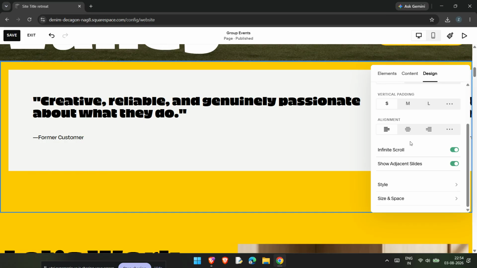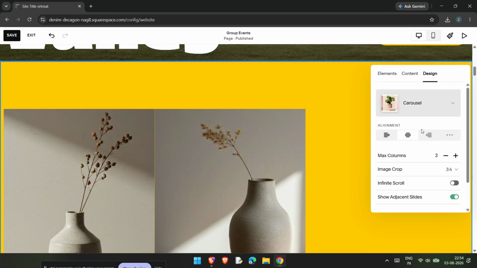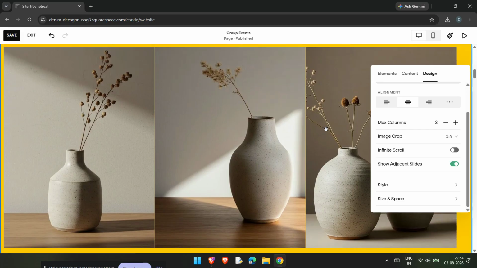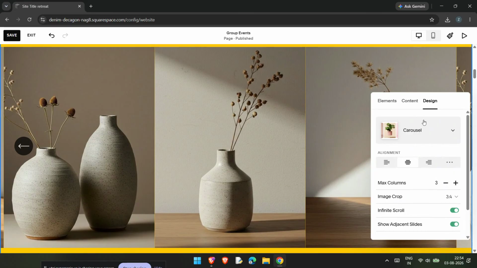Next, click the Layout drop-down menu and select Carousel. This is the setting that changes the section from a static grid into a carousel-style display. Once you've selected Carousel, scroll down to the bottom of the Design tab and look for the Infinite Scroll switch. Turn Infinite Scroll on. This is what makes the carousel keep moving continuously instead of stopping after one full cycle. With this feature enabled, your section will feel much more polished and interactive.